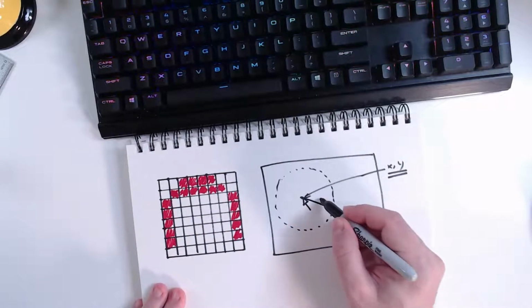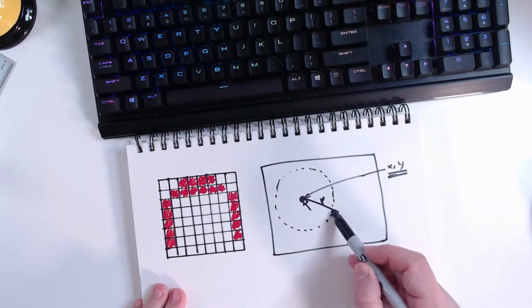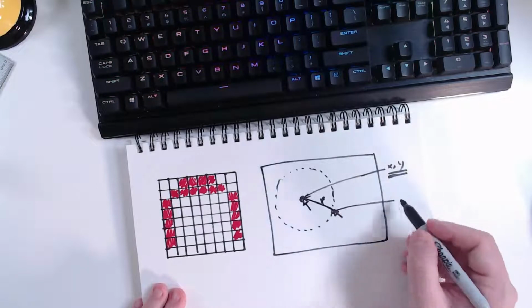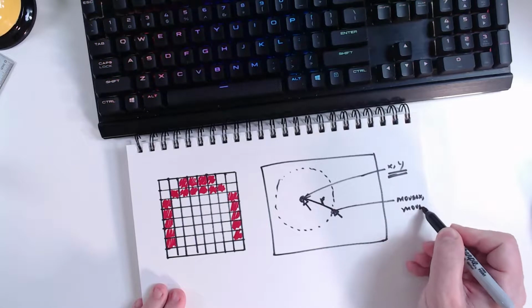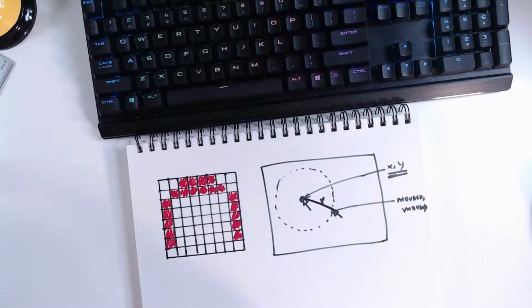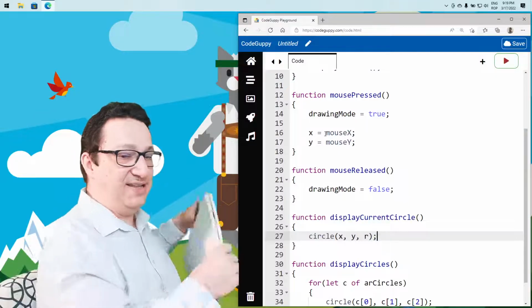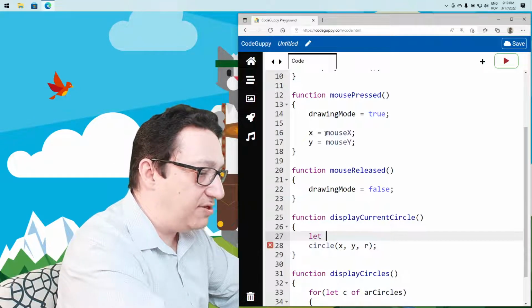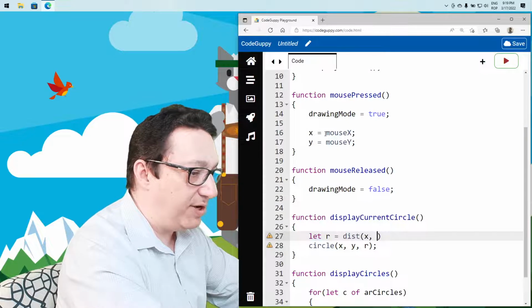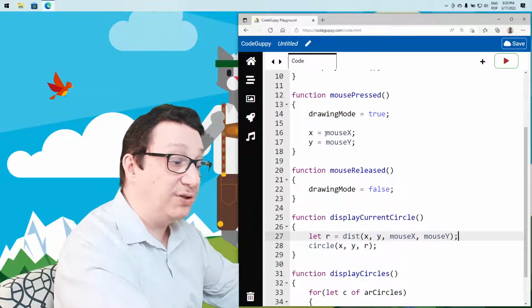And then we need to figure out this radius. Well, this radius is actually the distance between x and y and this point, which is the current mouse x and mouse y coordinate. And we worked with the distance last time. All right, so we need to figure out the radius, and we'll be able to draw this circle very easily after that. So the radius is the distance between point x and y that we recorded and mouse x and mouse y. And then we can draw the circle here.